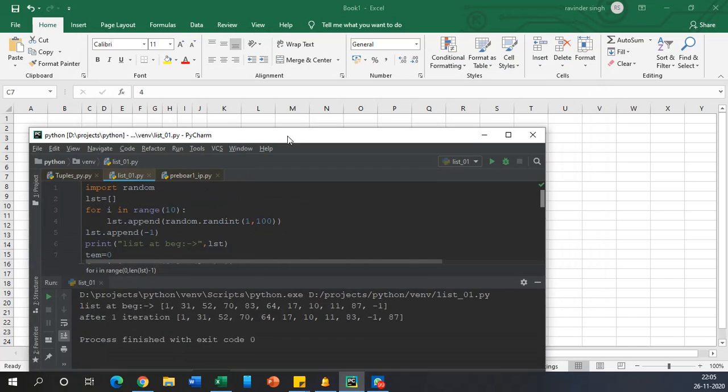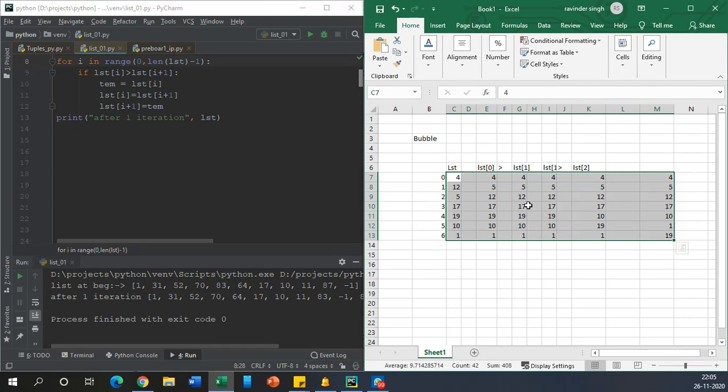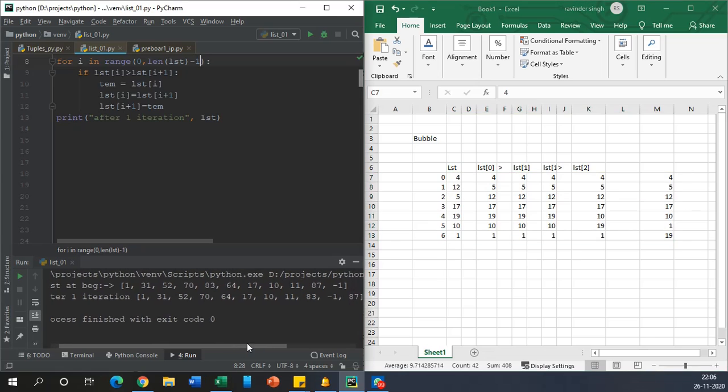So it is exactly what we were intending to do. Let's check it out. First of all, we had 1 and 3, so the condition was false. 31 and 52, condition was false. 52 and 70, condition was false. But we have 70 and 83, then the values will be swapped. Then 83 and 64 swapped, and then 83 and 70 swapped, 83 and 10 swapped, 83 and 11 swapped, and finally we have 83 at this point.